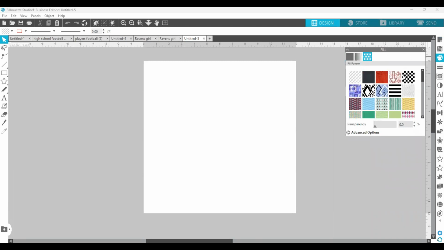So this is the pattern. They come pre-selected with some patterns, but you can also add patterns, some things that you would like to add to be a part of your pattern library. So in order to add patterns to your library, you go up top and click on Library.